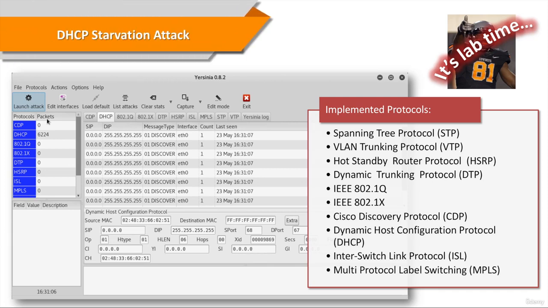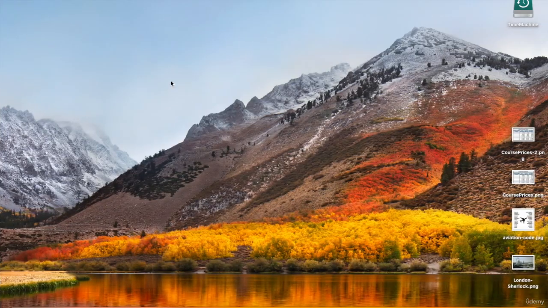So let's see how we can perform a DHCP starvation attack and consume the DHCP pool using Yersinia. Yersinia is a network tool designed to take advantage of some weaknesses in different network protocols. The protocols currently implemented in Yersinia are shown in the slide. Now we're going to use our VMs in NAT mode during this demo.